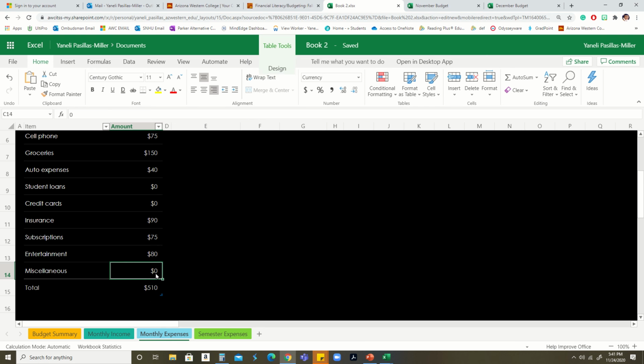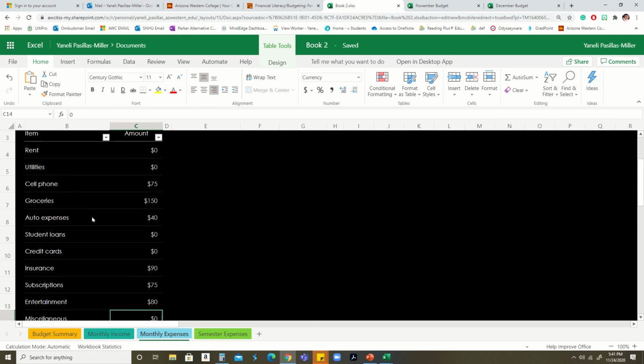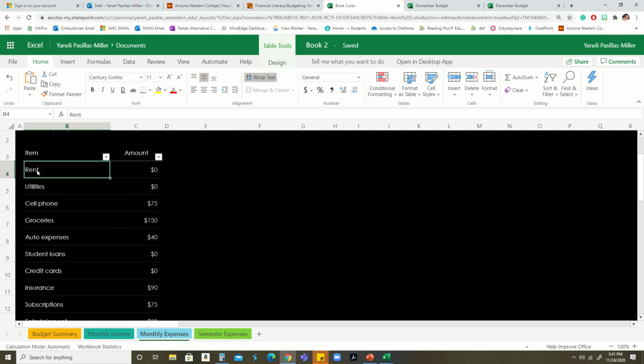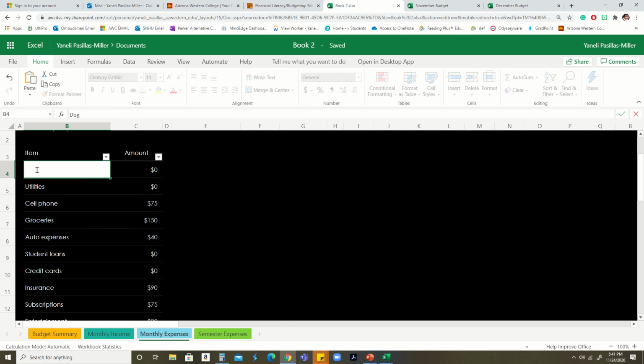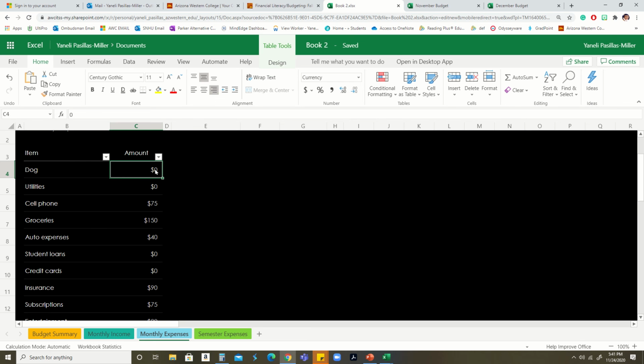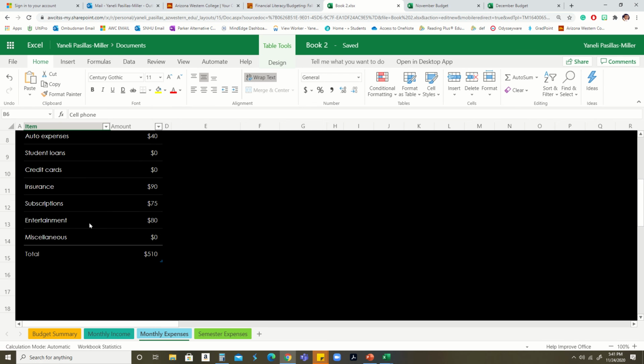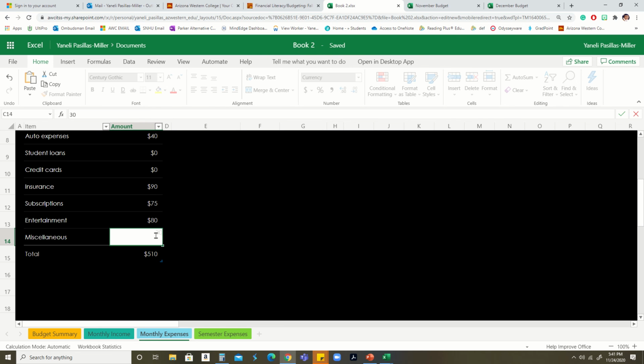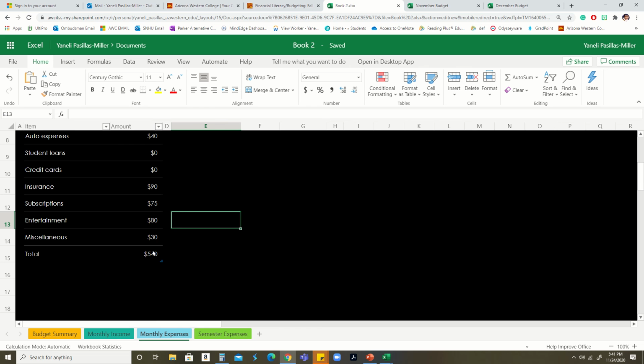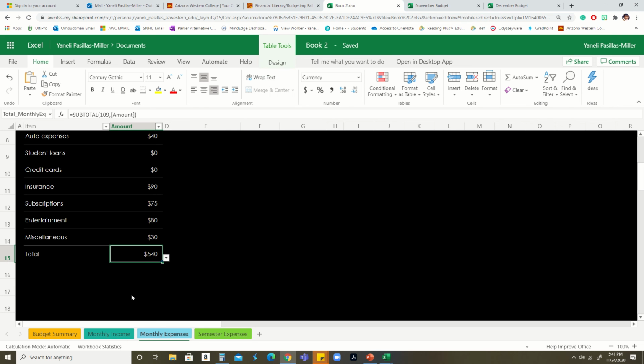And then miscellaneous can be something like shampoo, conditioner, anything you want it to be. Dog food, maybe you have a dog, or hey, if you don't have rent but you have a dog, you might want to change that to dog, and then you can type in how much money you spend on your dog a month. So miscellaneous can be whatever you want it to be. You can even rename it. So let's say for miscellaneous, you're going to spend $30 a month. So this brings your monthly expenses to $540.